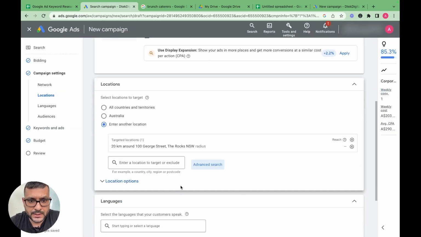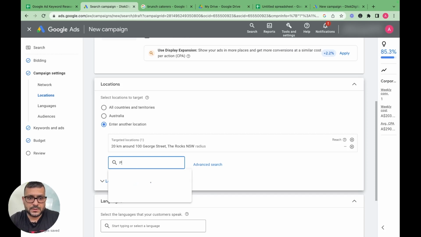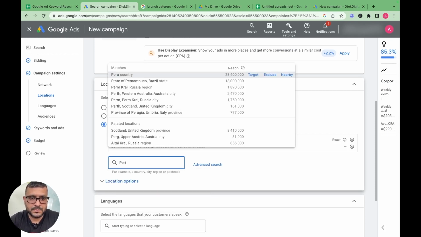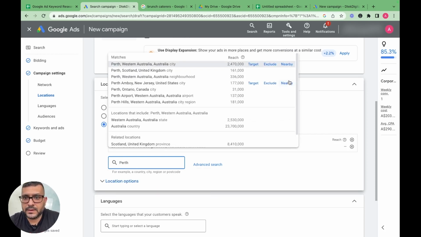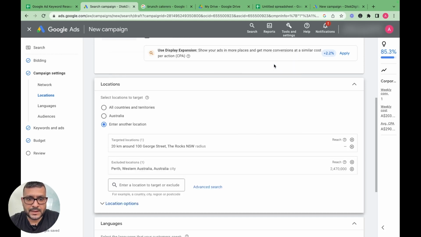And also you can exclude locations as well. Let's say you are not serving Perth, so what you can do is enter Perth here, because this is a very important step when you are doing your ad. See, it's giving us the option to target, exclude, or nearby. So what we want to do is exclude. So whatever location you don't want to target, you can put it up here and then exclude them.